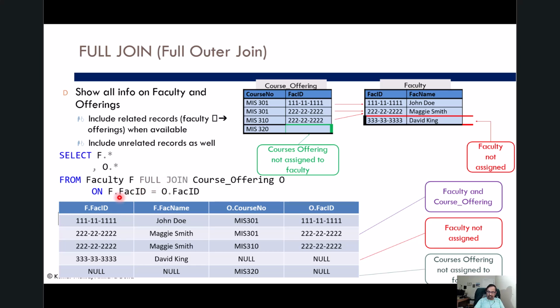So look at the equality that's specified here. It says on these two columns. So it's saying, please join these two tables. Please join table F with table O based on these two common columns, equality of values for these two columns. So what's the equality we're looking for? F dot faculty ID equals O dot faculty ID, O is this table dot faculty ID. So we're looking for matching faculty IDs in the two tables. Remember, faculty ID was a foreign key in course offering. It's a primary key of faculty.